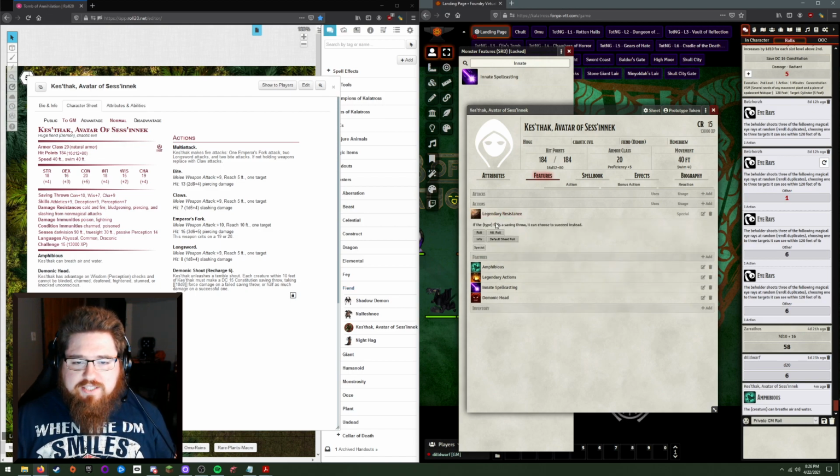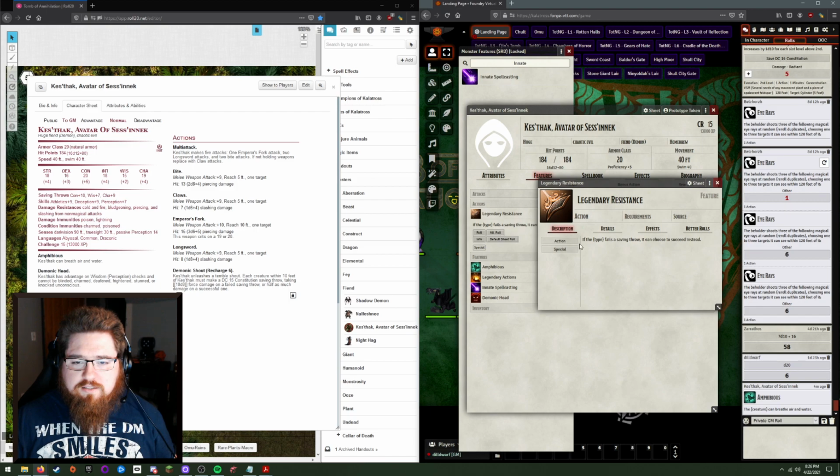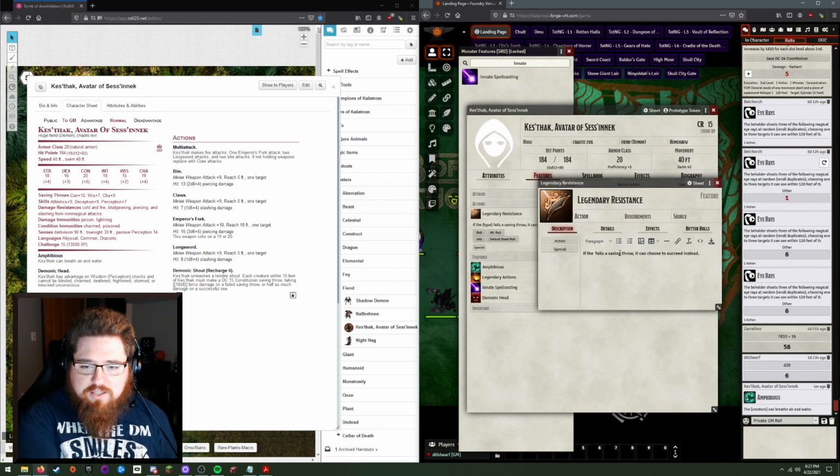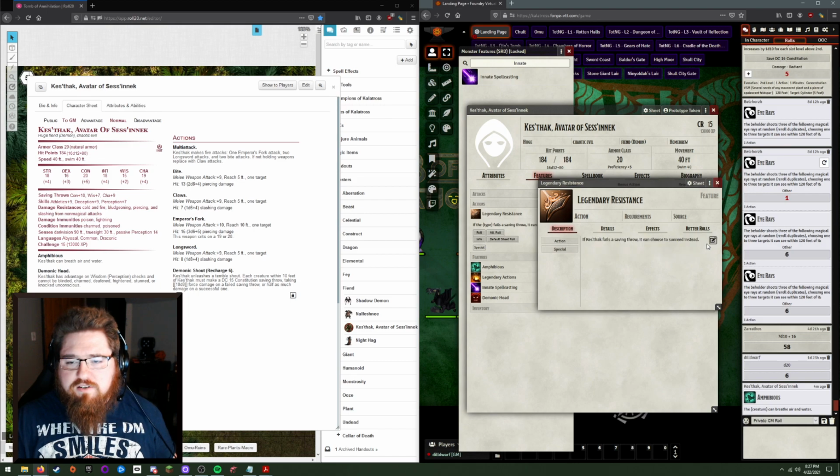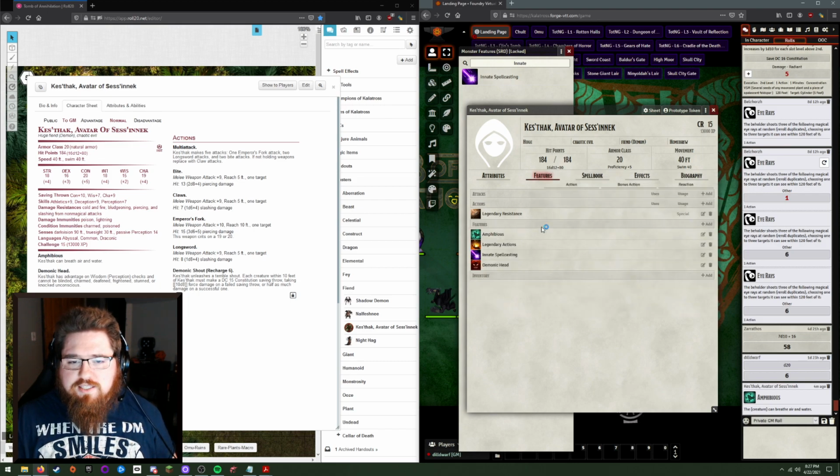Alright, so legendary resistances. I just got these placeholders that don't get filled in, but if Kestak fails a saving throw, he can choose to succeed instead. Easy mode.